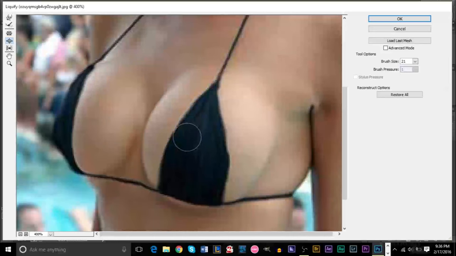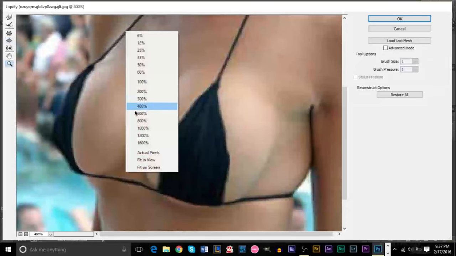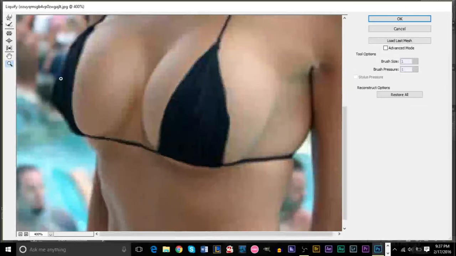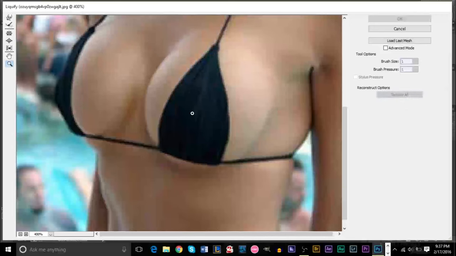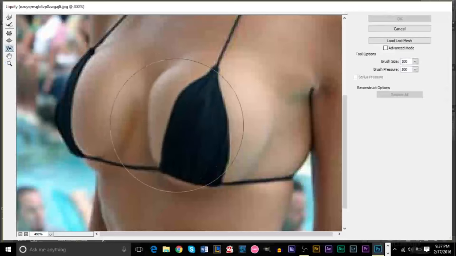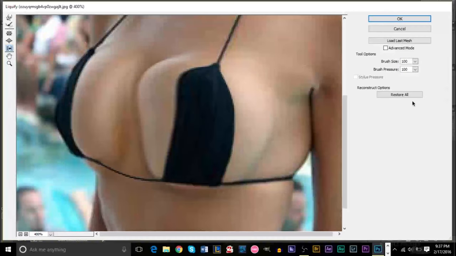Right? And you can use a zoom tool, obviously, to zoom out and zoom in. But it's a clear difference from the original image. So for this technique to make boobs bigger, obviously you want to either use the forward warp tool or you want to use the bloat tool. Either of those are good. And yeah, that one doesn't really do anything.